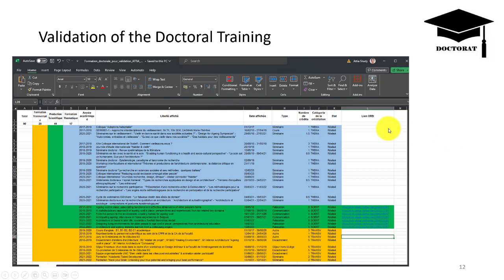In this case, what you need to do is download this Excel sheet that you can see in front of you. You will also find this Excel sheet in the folder on the docs. It is in folder number 4, which is about validation of doctoral training. And as you can see, the folder is colored in 3 colors: blue, green and yellow.